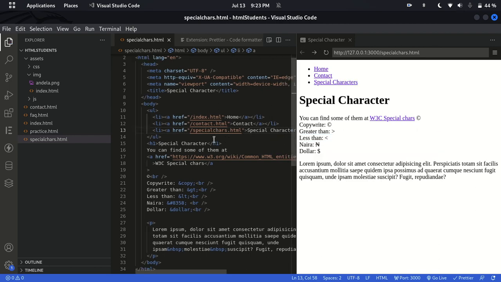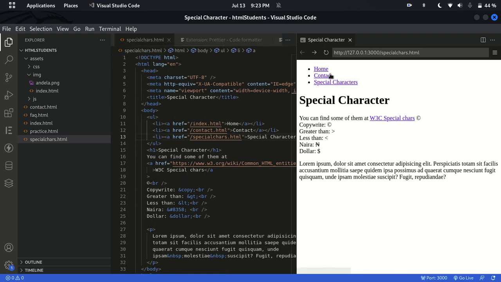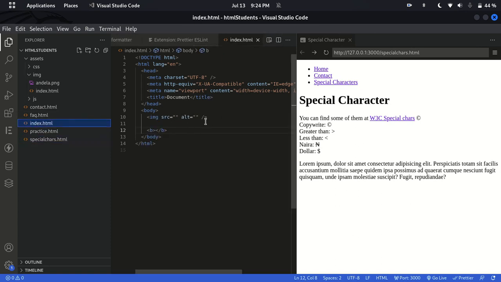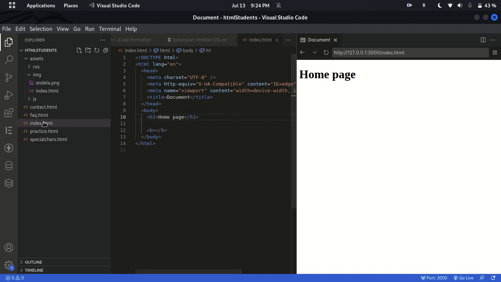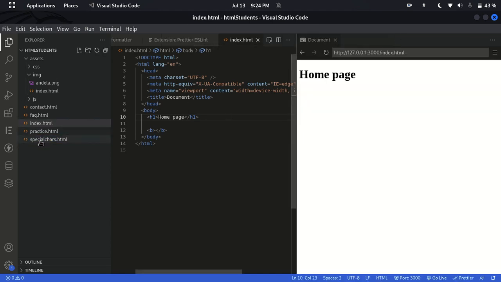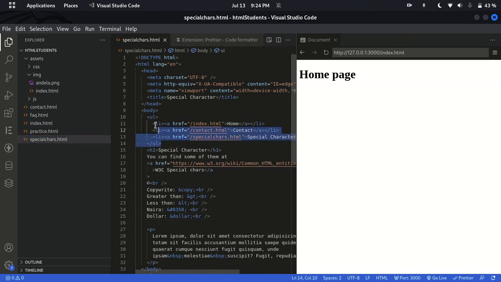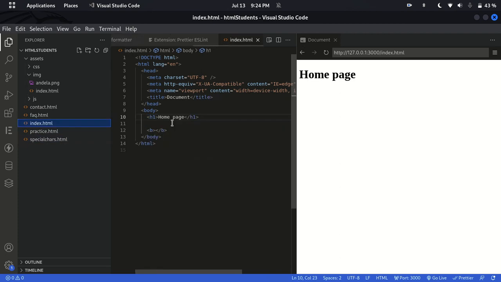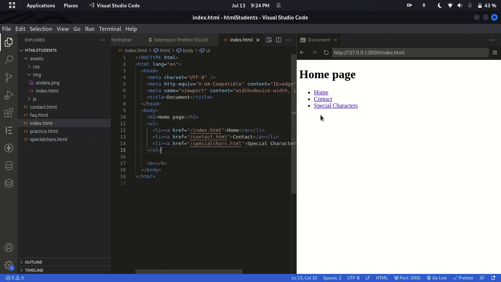So here we have our special characters. If you click on this, you go to this page, which is on this same page, contacts. There's nothing on contacts. If you go to home, nothing on home. But let's try to put something here. Page 1, home page, special characters. Let's copy these links to this place. So I can easily go back to the special characters, come back to this page, same thing.